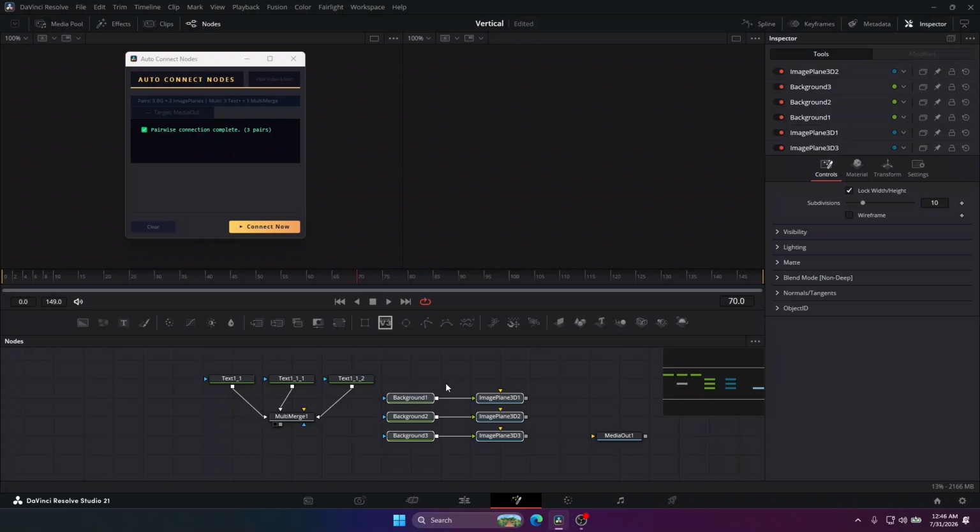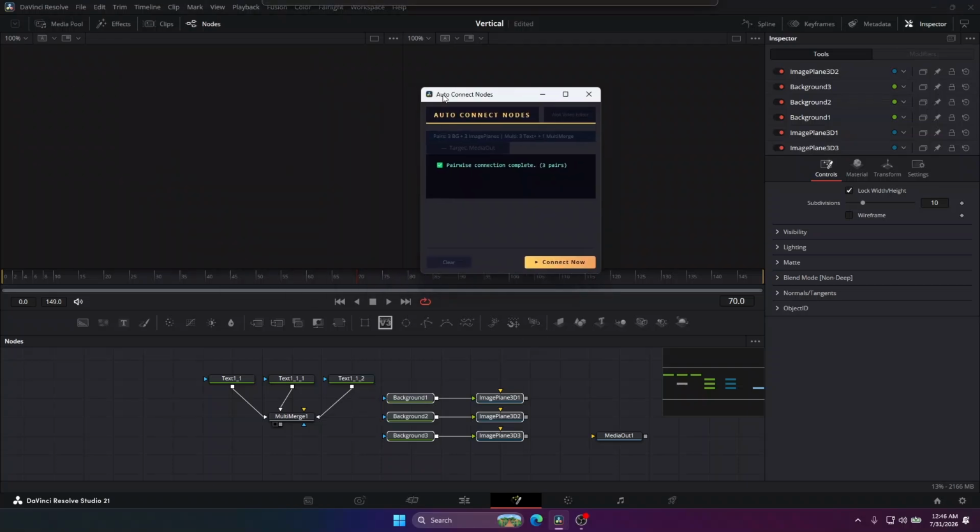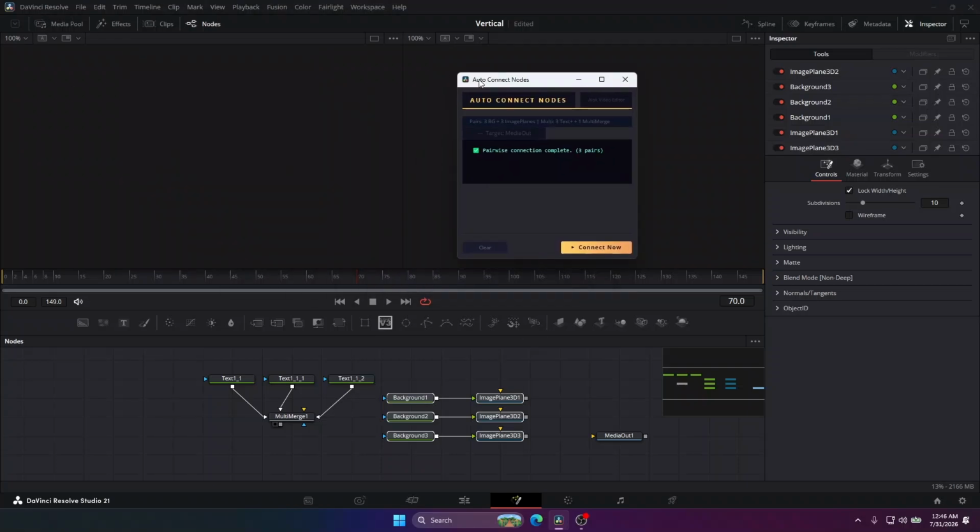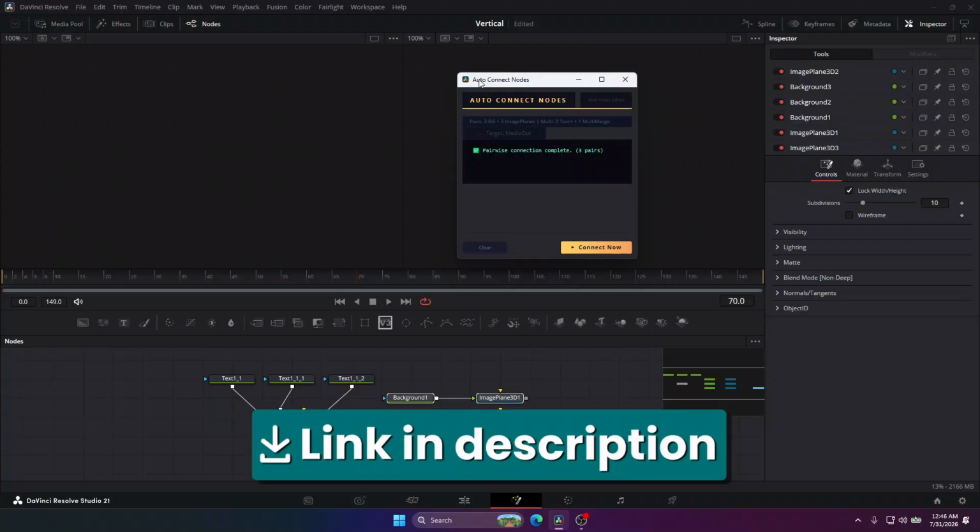How you can use this plugin depends on your creativity. That's it, and this plugin is free.